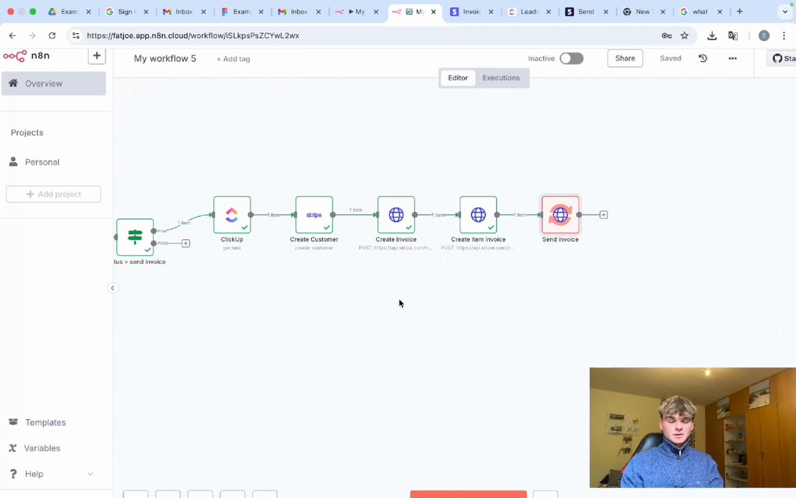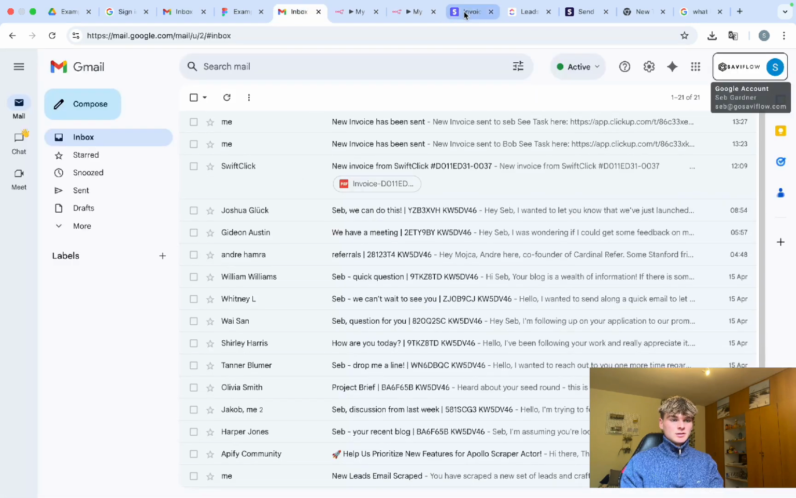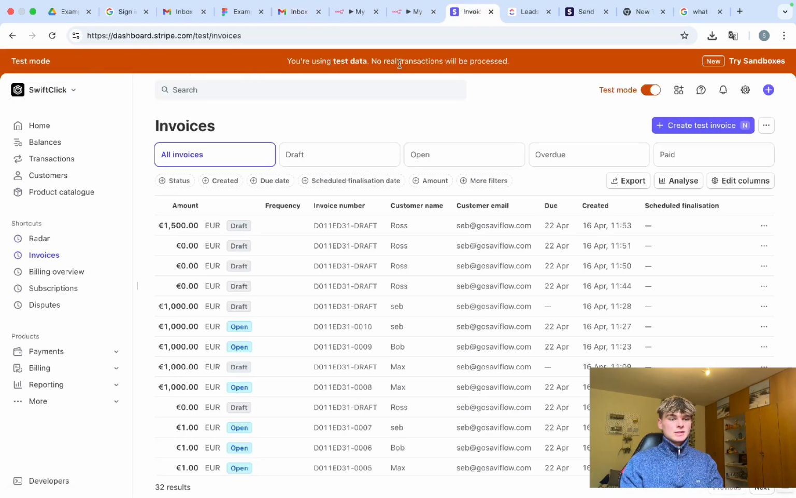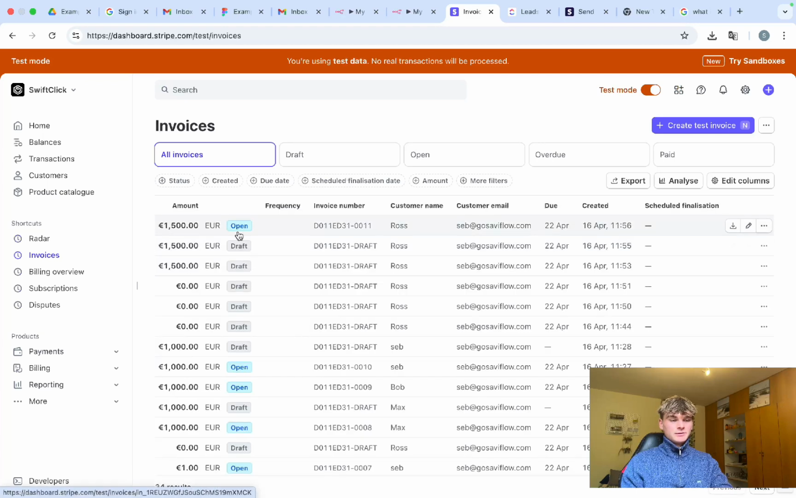Oops. Now it should be sent. We won't actually see it in my inbox here, just because I'm doing this in test mode. As you can see, test data, everything's in test mode. So if I refresh this, it should say open now, I believe. Yeah, open. So that just means it's been sent automatically, which is cool.